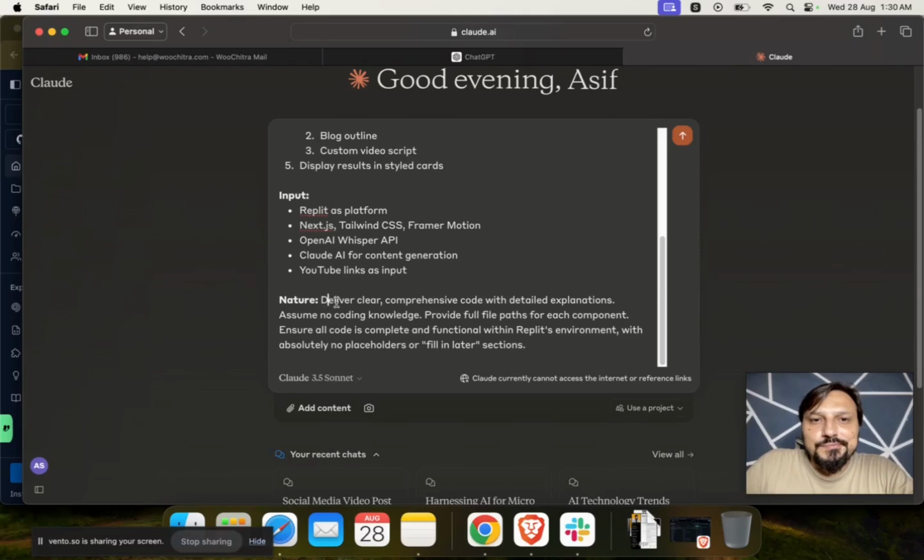So this is the nature, and this is one of the most important parts: deliver code, clear comprehensive code with detailed explanation, assume no coding knowledge, and so on. You can pause and read it.